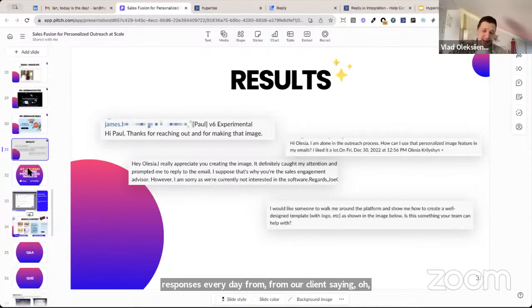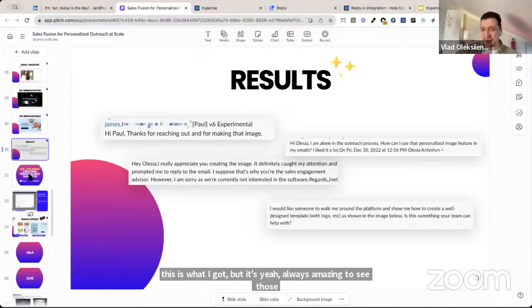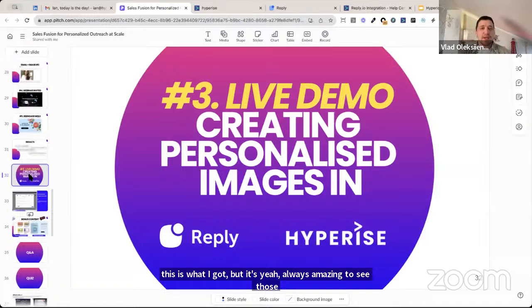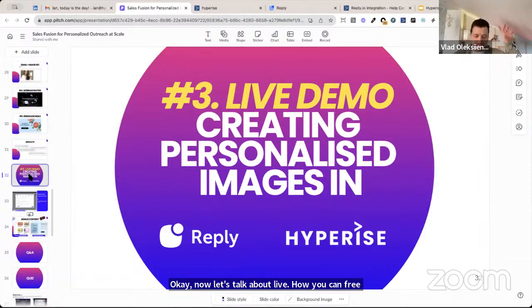And by the way, we use Hyperise for that here at Reply. Absolutely. Right now, let's talk about the live demo: how you can create personalized images in Hyperise and how you can scale it with Reply. So let's get started with this.